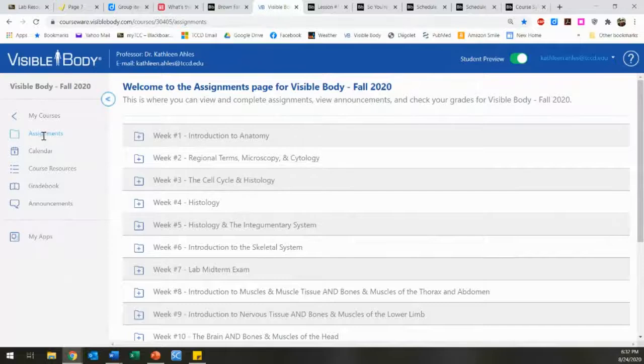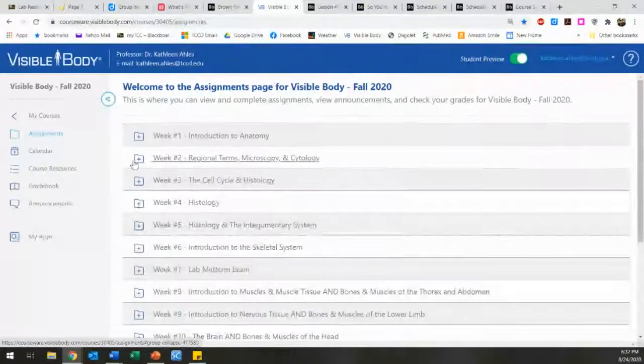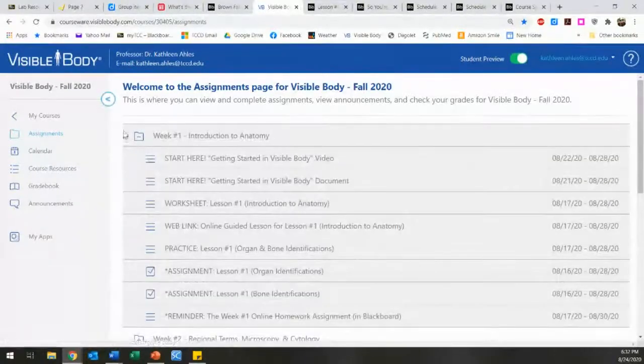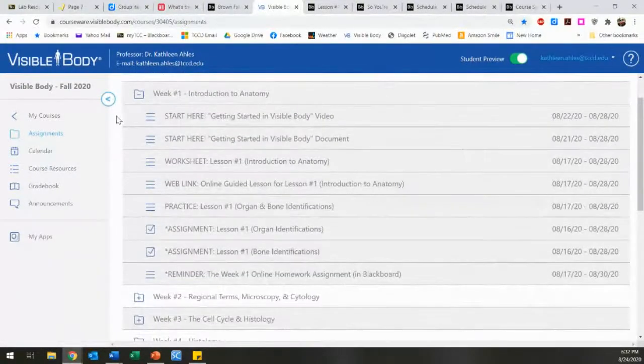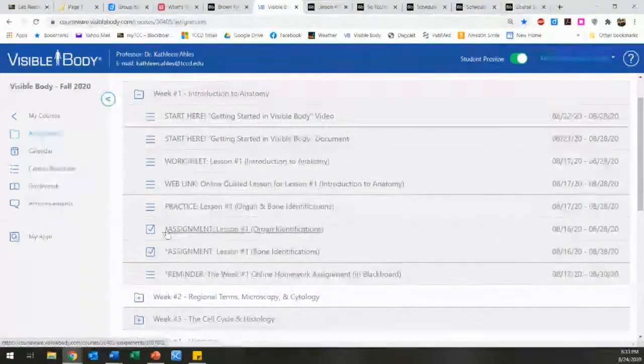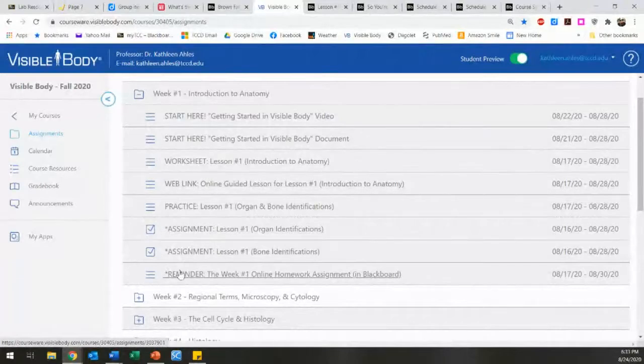So we're on the assignments page. Each week, it's organized for you in what you should be doing that week. So here we are in week 1. I'll mention as a crash course for you, the only things that are graded are things with the little asterisk. So things that are worth a score are here with the asterisk. So by Friday, we've got 2 assignments in Visible Body that we have to complete. We also have an assignment in Blackboard. So here's just a little place marker to remind you, hey, go to Blackboard, make sure you get there.